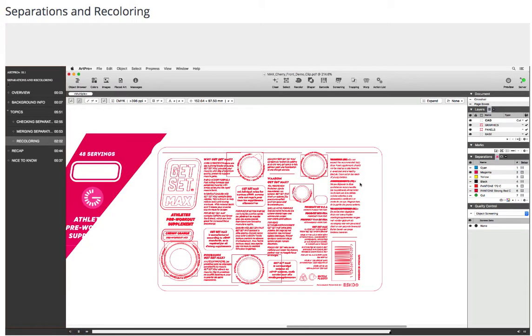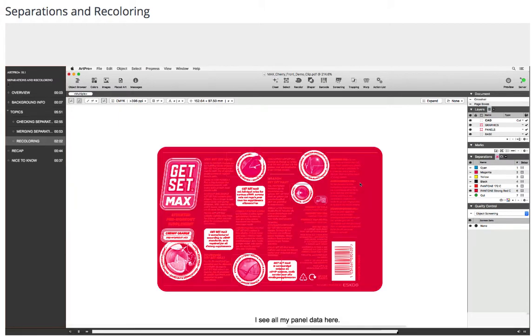Magenta. And I see that there is no more data. I press 6 to visualize Pantone Strong Red C. I see all my panel data here. I press 6 again to see all my separations.